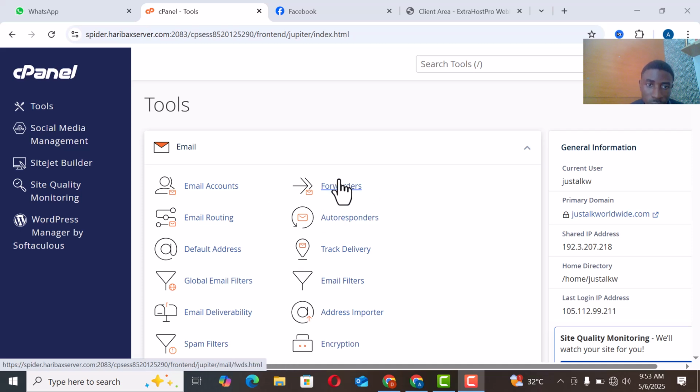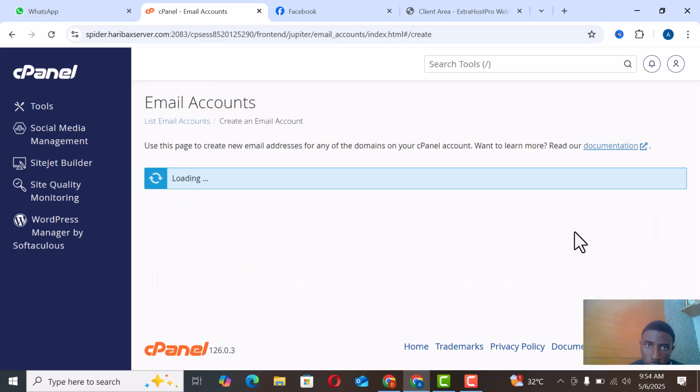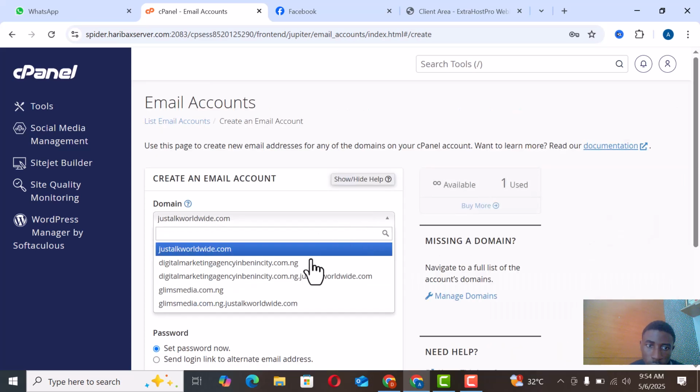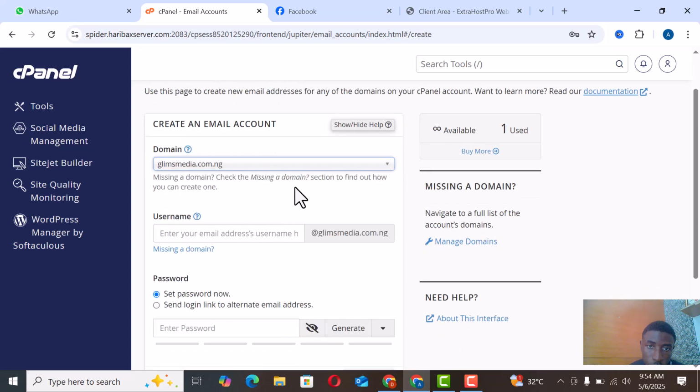So let's get started in this tutorial. I'll click on email account. The next thing I'm going to do is to click on create, and then I will select the domain I want to use. For me, I'm using more than one domain inside this cPanel. So I'll enter my username, I'll call it support.